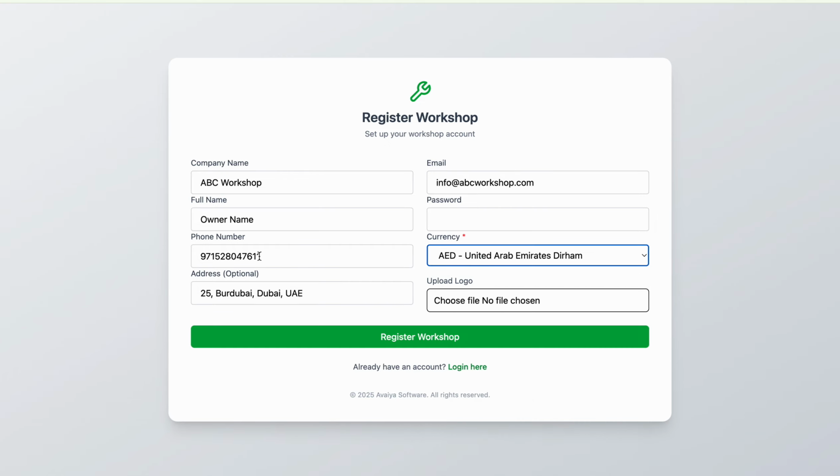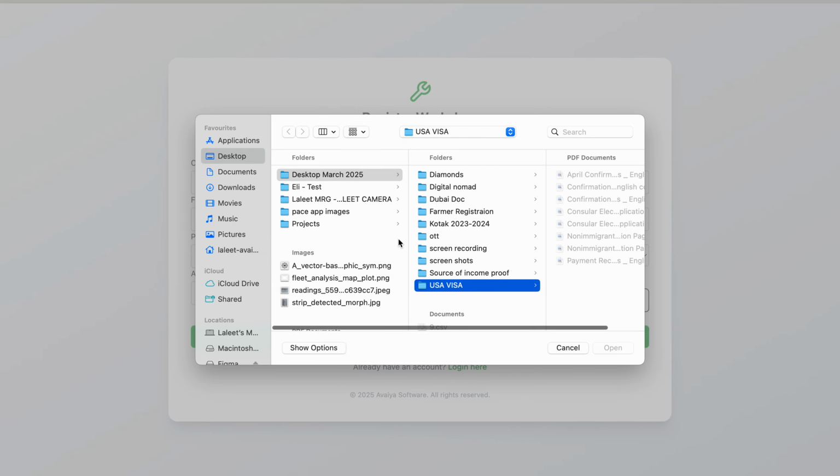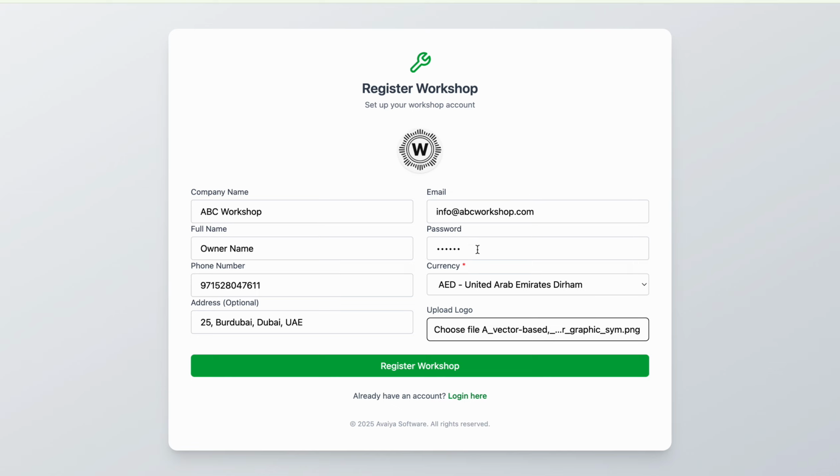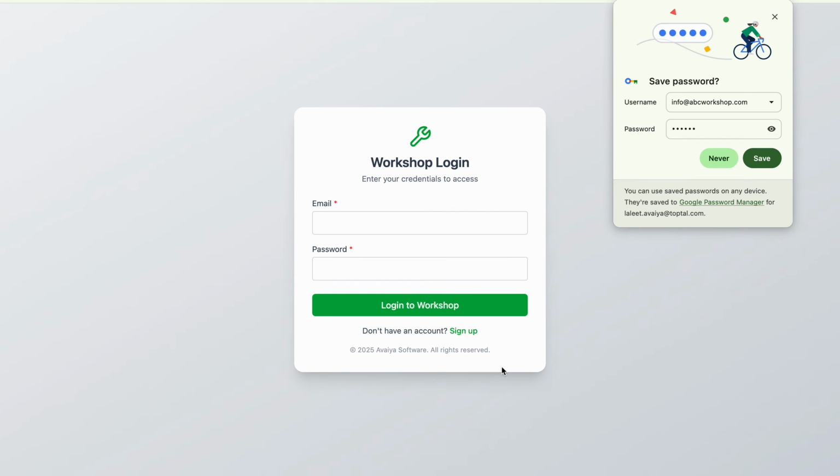Currency, let's say for my entire workshop, since I'm running this in UAE, so my currency will be AED. And password, I can set anything. So this is my login password, okay? So that is something I need to basically remember. And this is the logo for my workshop. So once I do that, I just need to click on register workshop.